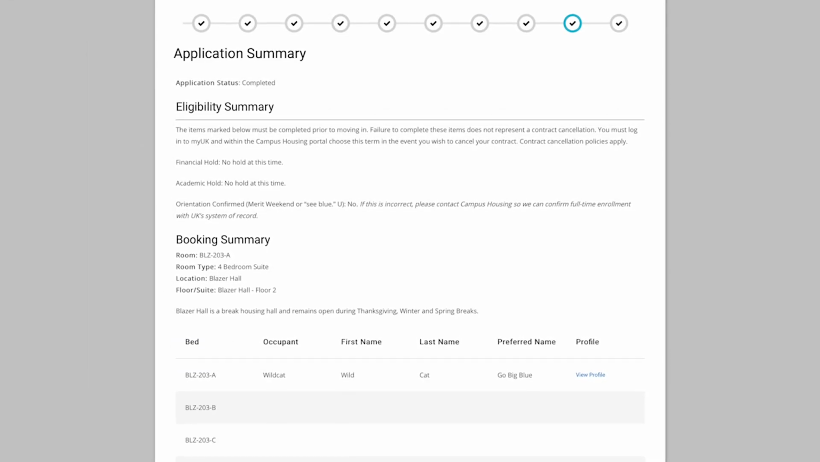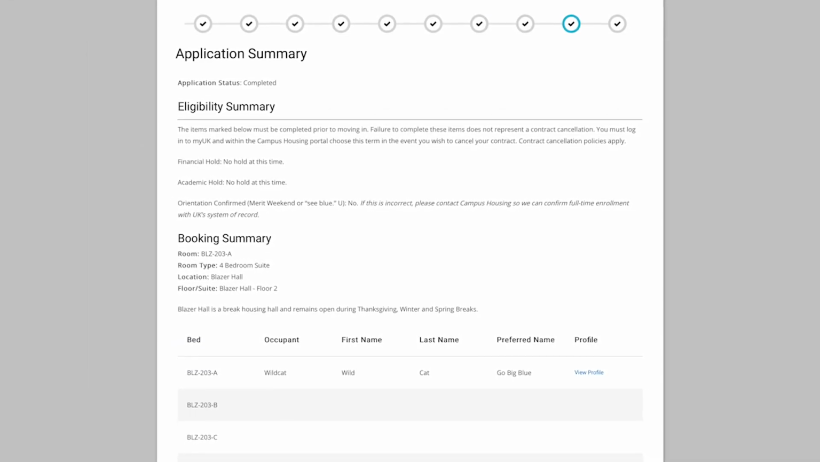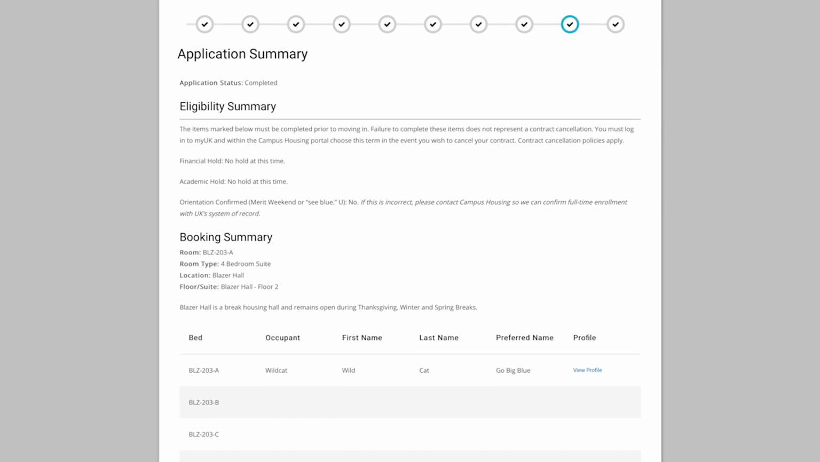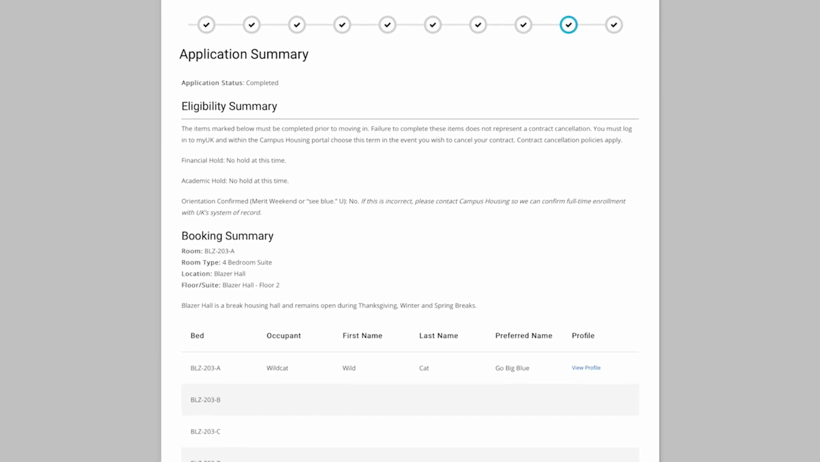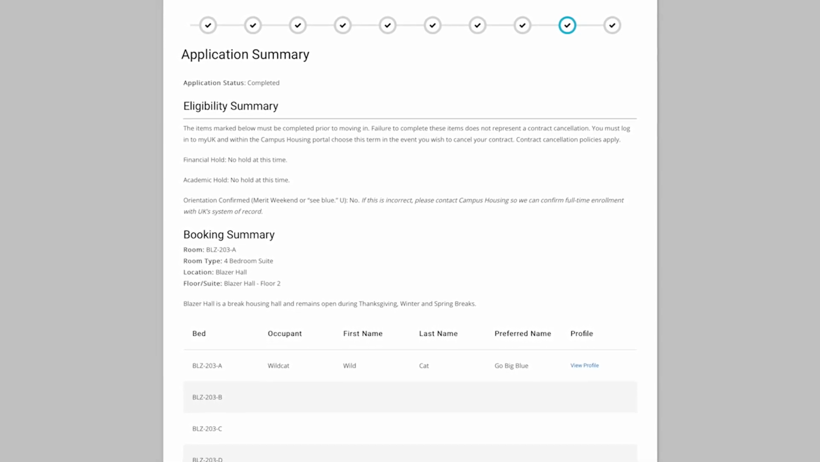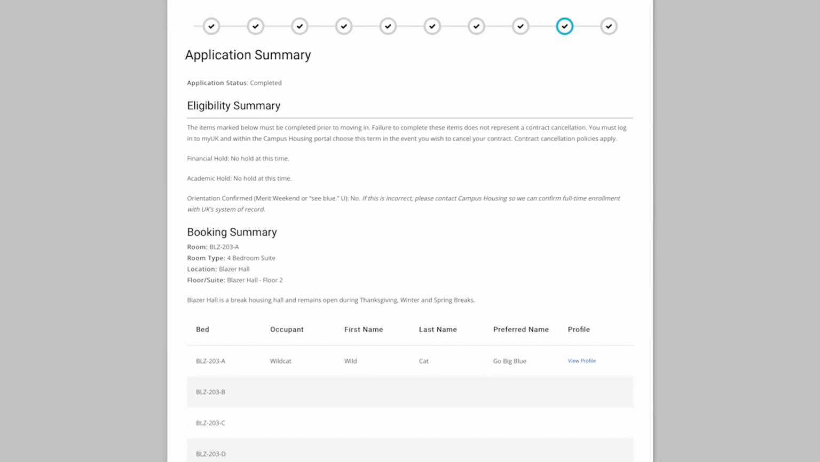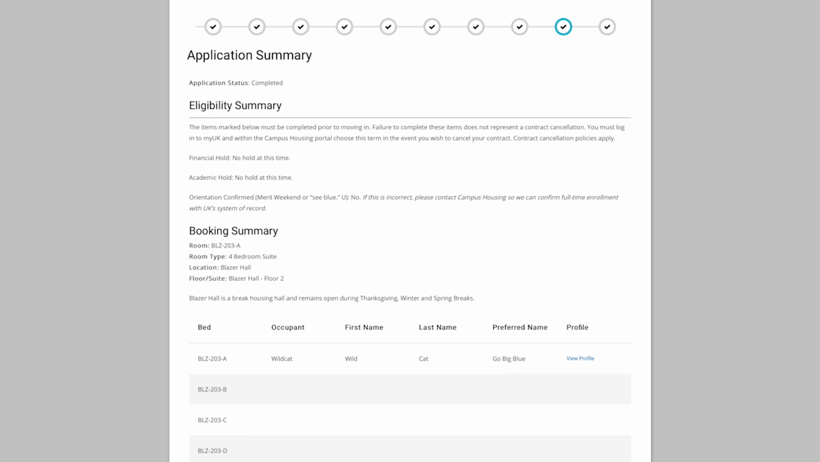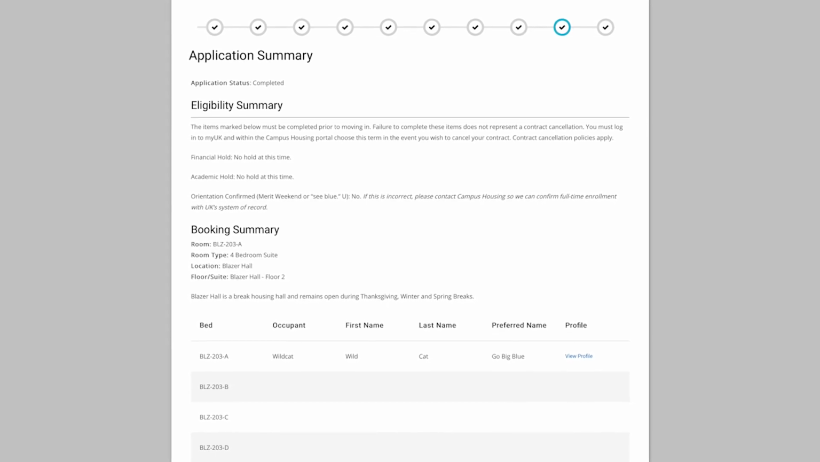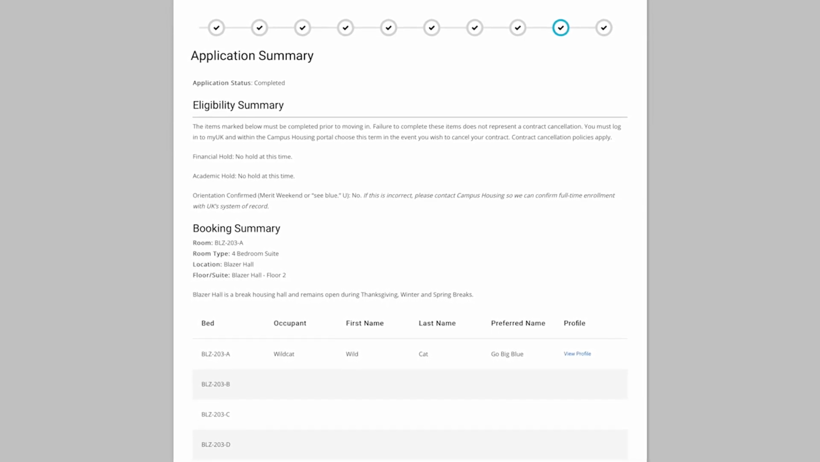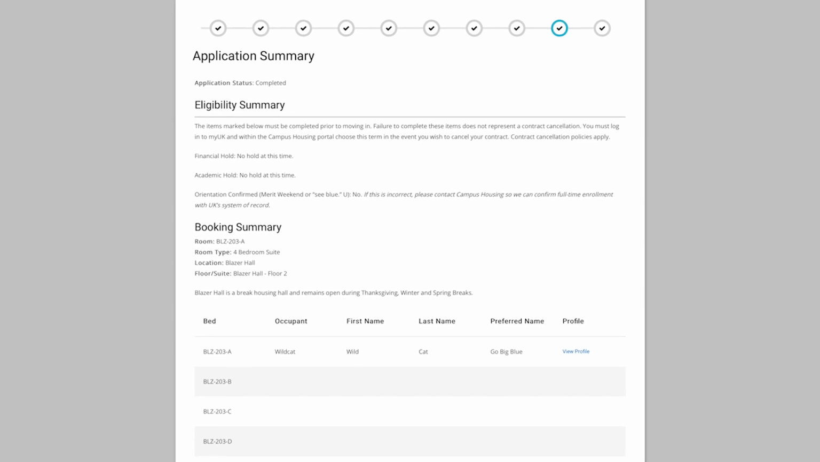Once you've completed these steps, you'll see all of your room and roommate information listed under the Application Summary tab on the application. You will also receive a booking confirmation email. Once you've completed room selection, and if you are content with your selected bed space, you're all set. But if you want to change rooms or buildings after you've made a selection, you're welcome to do so.